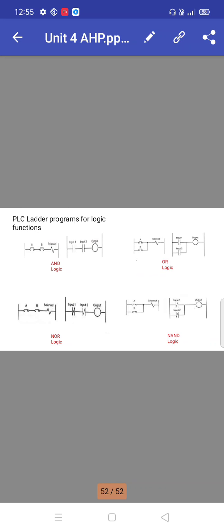So these are the PLC ladder programs, logic functions: the OR logic, then AND logic and NOT logic. These are the things from which we can generate a circuit as per what we require. So we have enough knowledge about these kinds of gates and circuits. We can generate and prepare our own circuit as per the requirement.